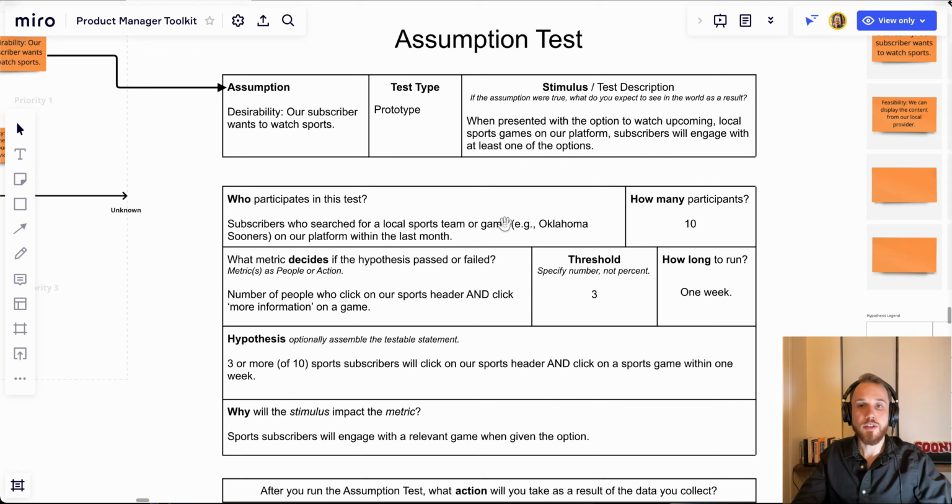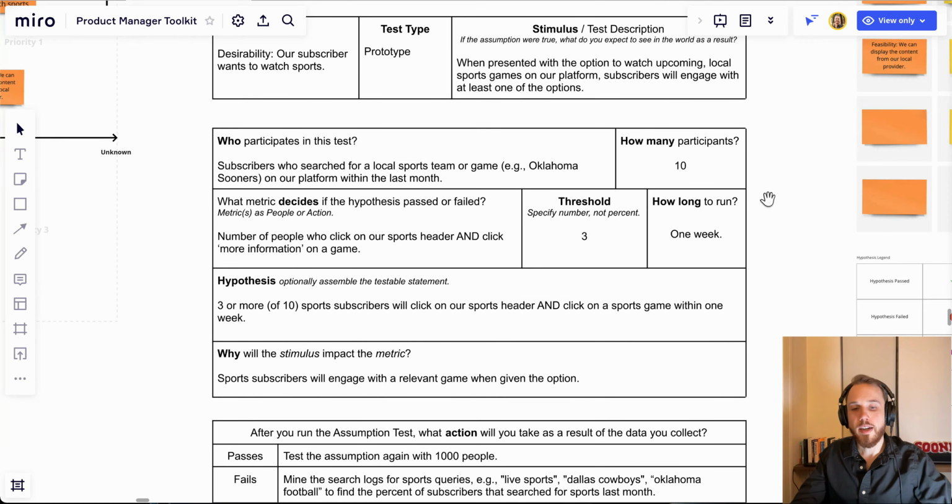And then you ask yourself, well, who is going to participate in this test? And you really want to give yourself the best shot, right? Because the idea is that if under the best conditions you can't prove your hypothesis true, or at least get more evidence that it's true, then it's probably not.